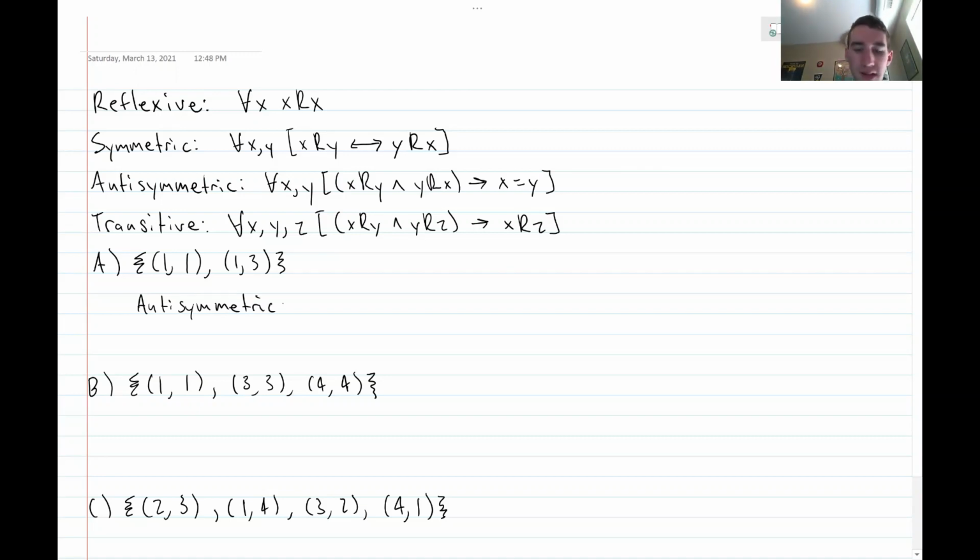And then for transitive, we're going to see, well, if x relates to y and y relates to z, then x should relate to z. And for this one, there's a couple ways we could pick our x, y, and z. We could say, well, 1 relates to 1, and 1 relates to 1, so 1 has to relate to 1. But that's kind of silly. We already knew that.